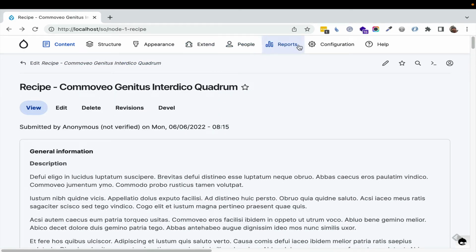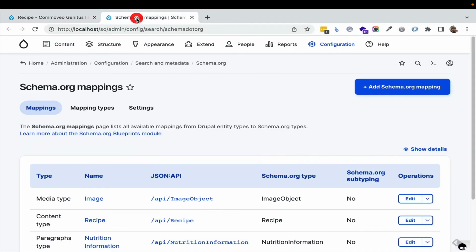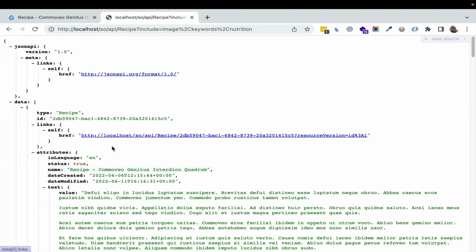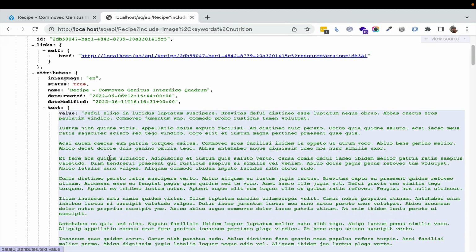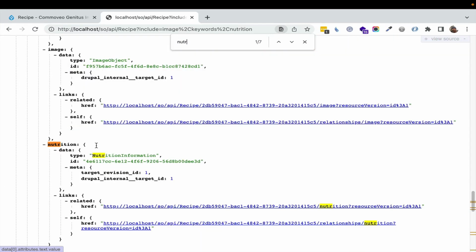What I also want to show you, and I'm going to do it in a new tab, I'm going to go to structure, schema.org. And this is the configuration where it tracks everything that's going on. And we could look at the recipe API. And this is going to show you the big difference between paragraphs and flex field. So we're going to go down. I'm going to do a search. I'm going to do nutrition.